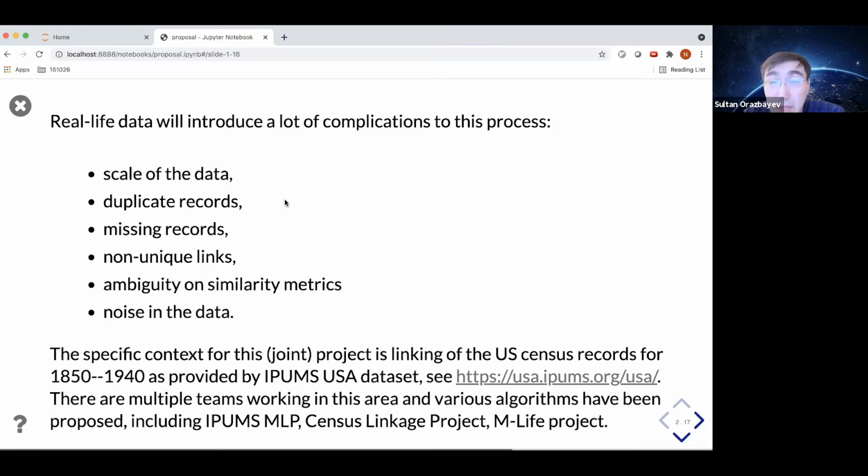There are further complications like duplicate records or missing records. So it's possible that you will be looking for a record where there is none. There are non-unique links. And then there's also ambiguity on what exactly constitutes similar records. So how do you do that? And all of this is complicated by the noise in the data.